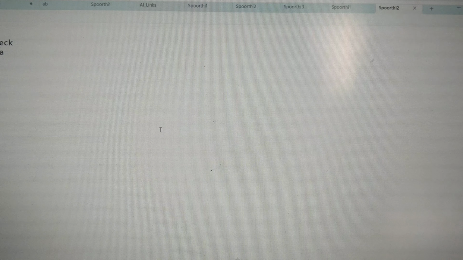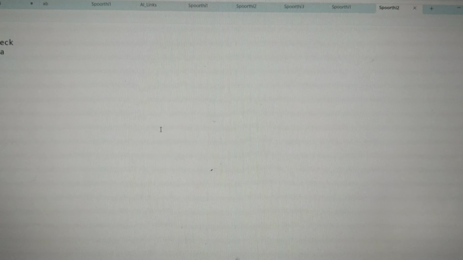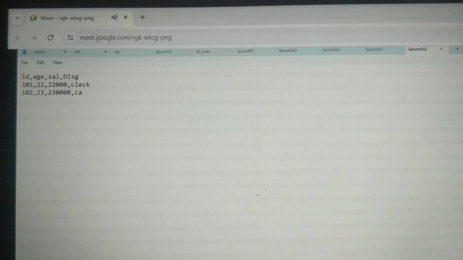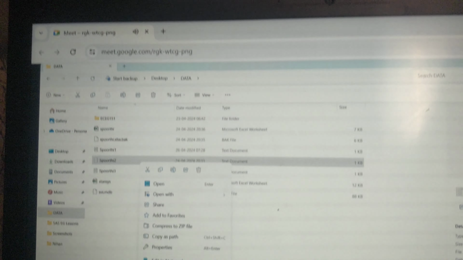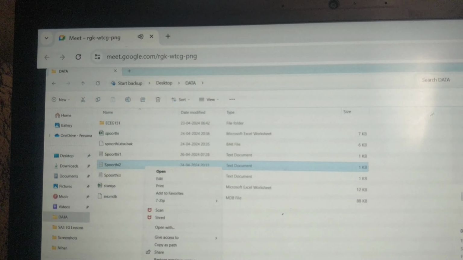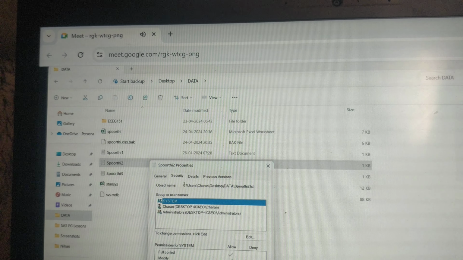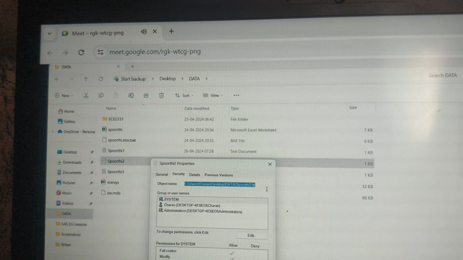How to import a comma delimited file by using the infile statement? Anybody? Which option is required here? DLM is equal to comma. Along with DLM is equal to comma, is there any other option required? DSD.